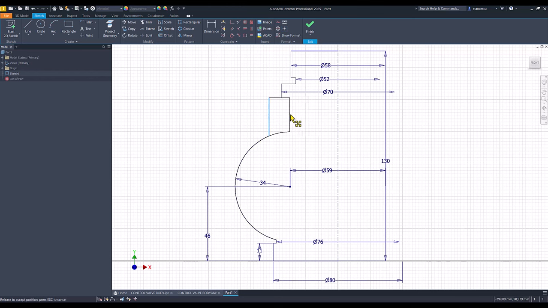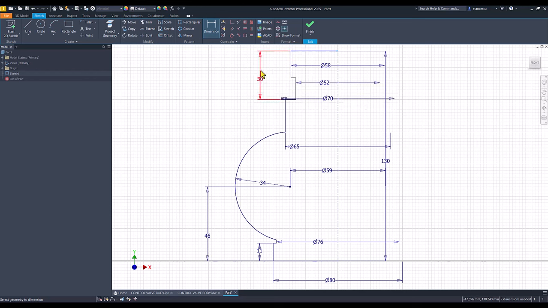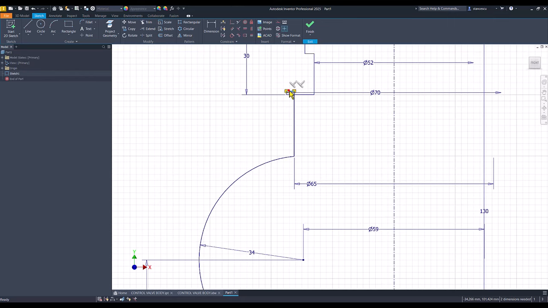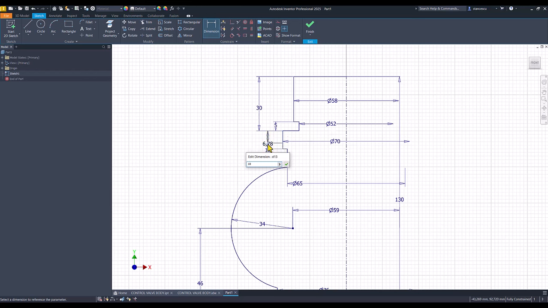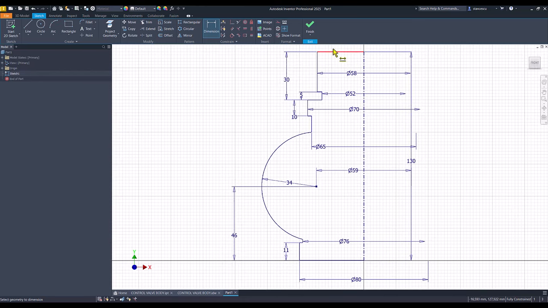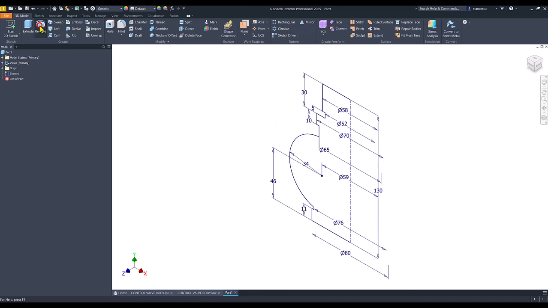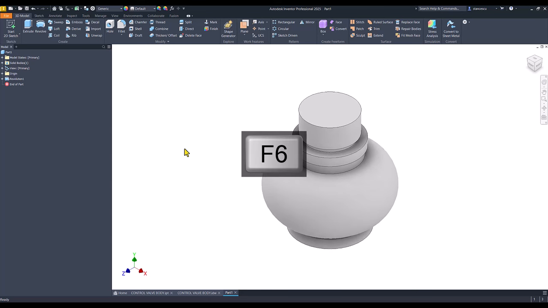This is a temporary dimension. I place here 65. You'll see why. This is 30 and other dimensions. I have to move this. Other dimensions are this one, which is 5. This is 10. And now we have a fully constrained sketch. Finish, revolve, and the first volume is this one.